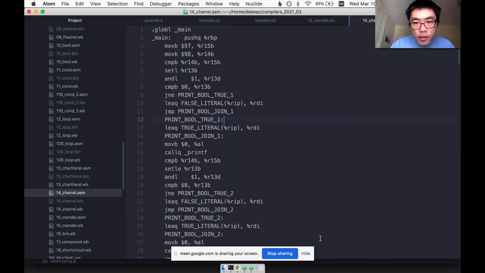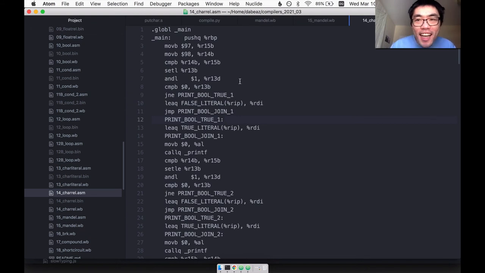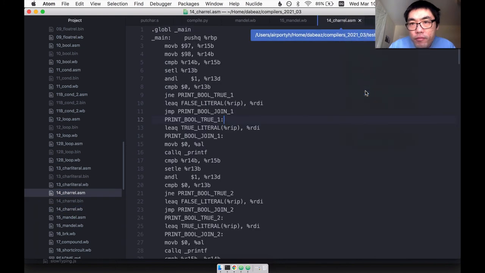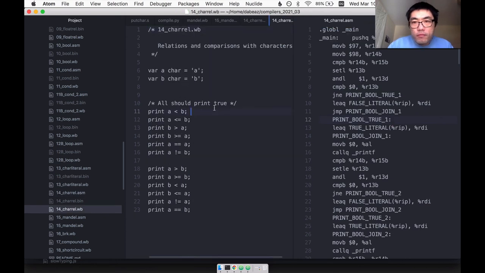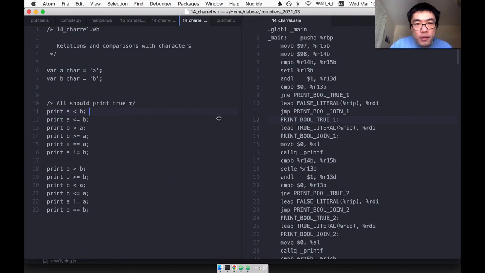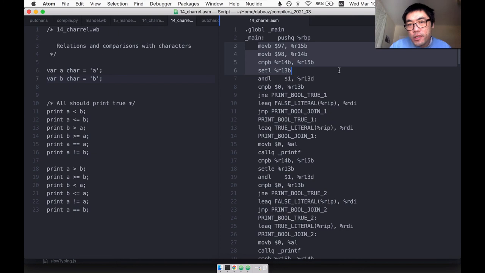It's here, and it looks like this. To show you what's happening, on the left is the original program, and on the right is the assembly language program that represents it. The first instruction moves the value 97, which is the ASCII code for the character A, into the register called R15B. That's a register in your Intel chip. I do the same for B, whose code is 98, moving it into the R14B register.